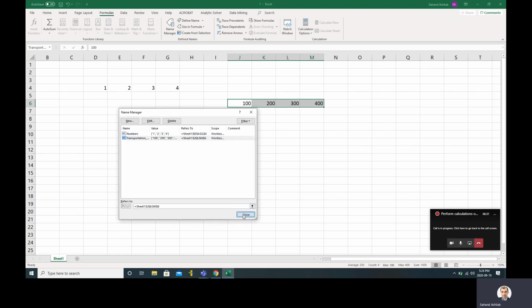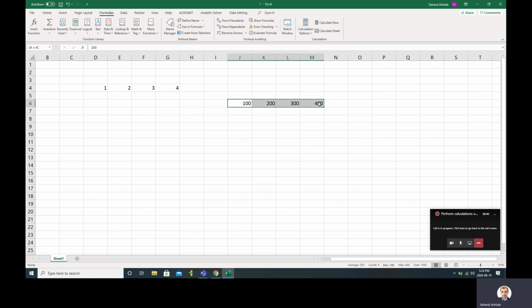I left click on close. So now you see that when I select these, you've got transportation cost as the name that would appear on the top left corner. So this is how you can assign a name to represent a set of data, and how you can edit an already assigned name to the same set of data.